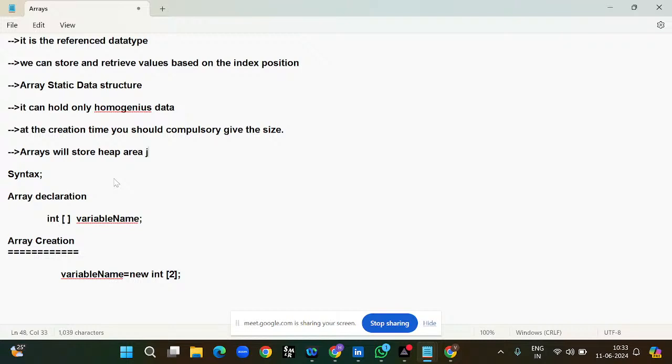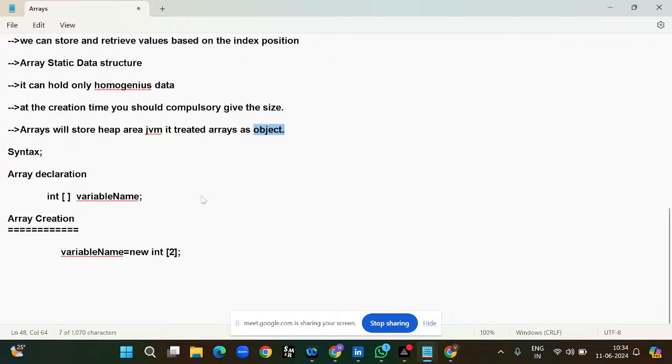The JVM treats arrays as objects. So in the JVM architecture, objects will be stored in the heap area, so arrays also the JVM will treat as objects, and it will store them in the heap area.